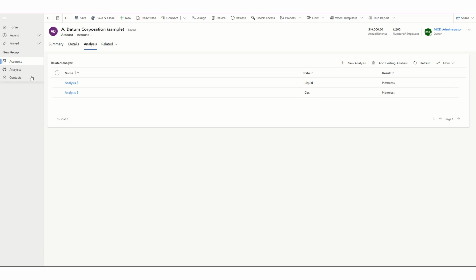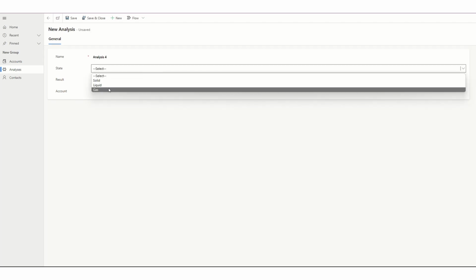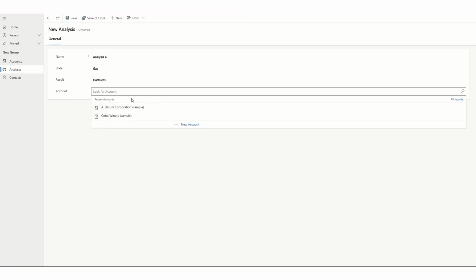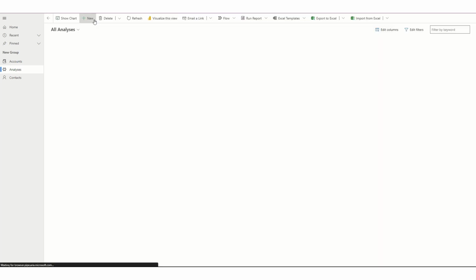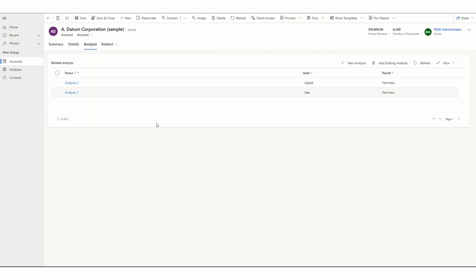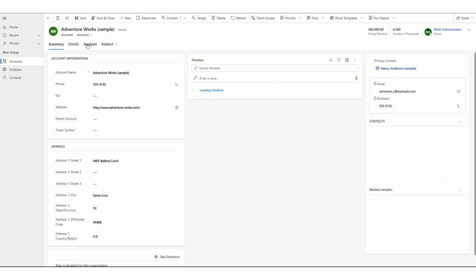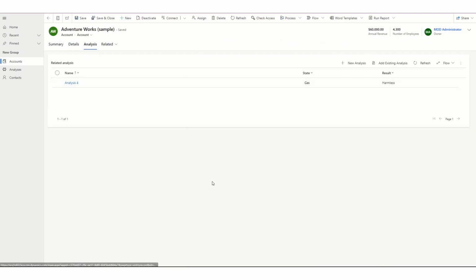If we go to analysis and create a new one, and we assign it to another account, for example, the AdventureWorks, and we go back to accounts and go into this one, as you can see, the analysis for it isn't here because it is related to another account. If we search for the AdventureWorks and go to analysis, here you can see the analysis for it.